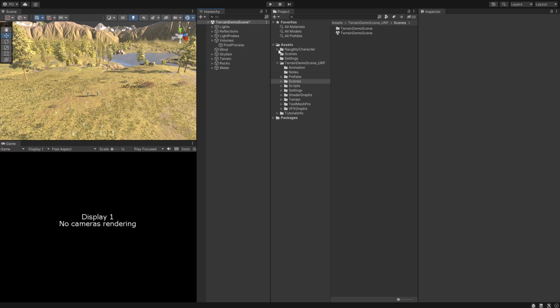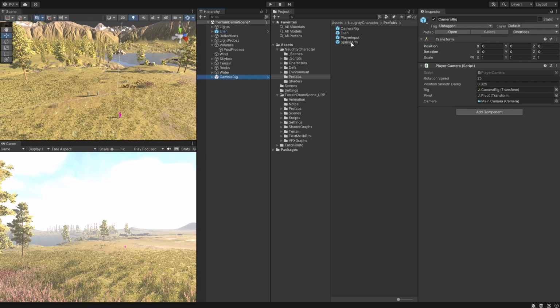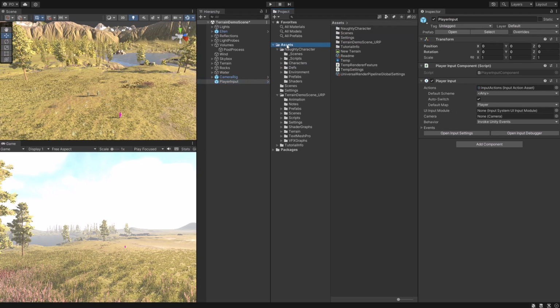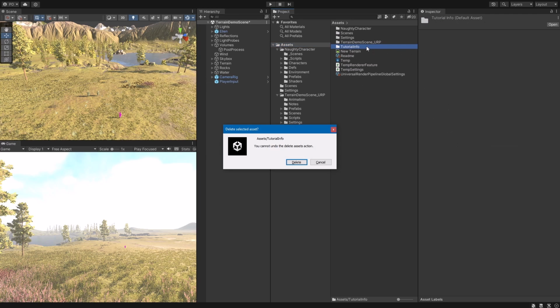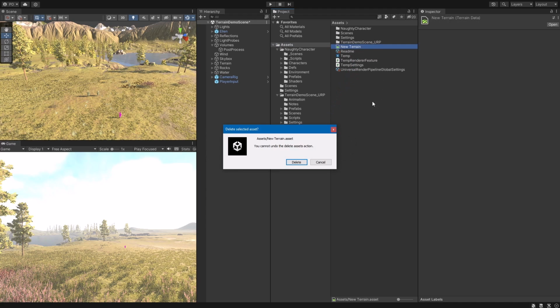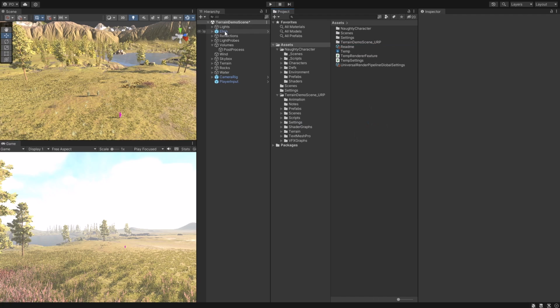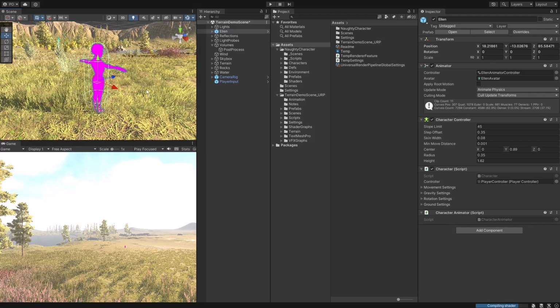Now let's go to the character, go to prefabs, and drag the Ellen character into the scene. We need the camera rig, and we need the player input system. Now let's go into the assets folder and we'll remove some folders that we don't need, like the tutorial info. Yep, we can remove that. We'll remove the new terrain. Now select the Ellen character and press F on the keyboard with your mouse in the scene view.